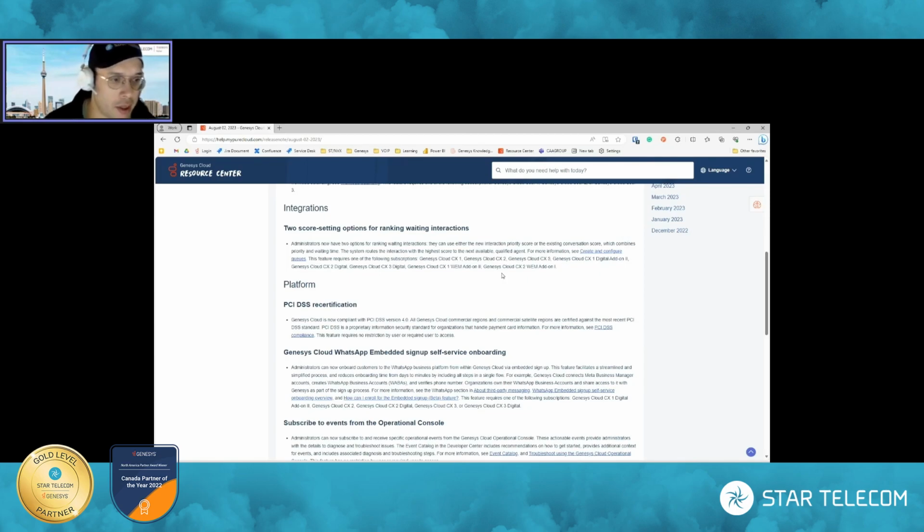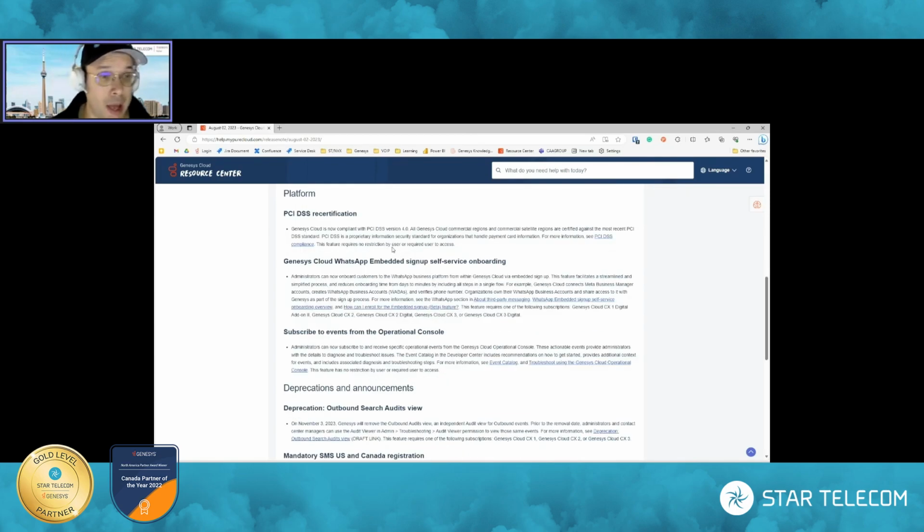Okay, now the next few updates here are at the platform level. So PCI DSS recertification. As we know, Genesys Cloud is PCI compliant, and now Genesys is compliant to PCI version 4. So always being ahead of the curve and making sure that Genesys is constantly monitoring its security certifications, but then also, two, just making sure Genesys is keeping up with industry standards.